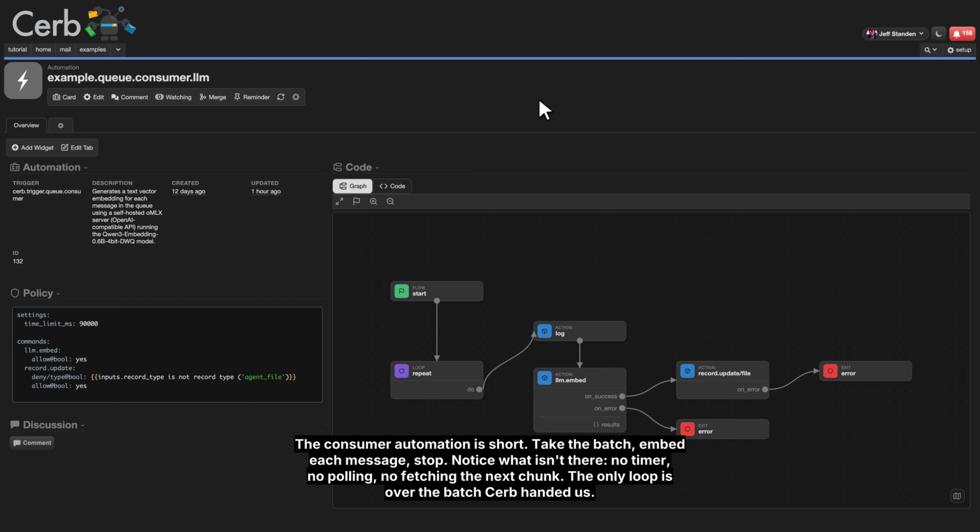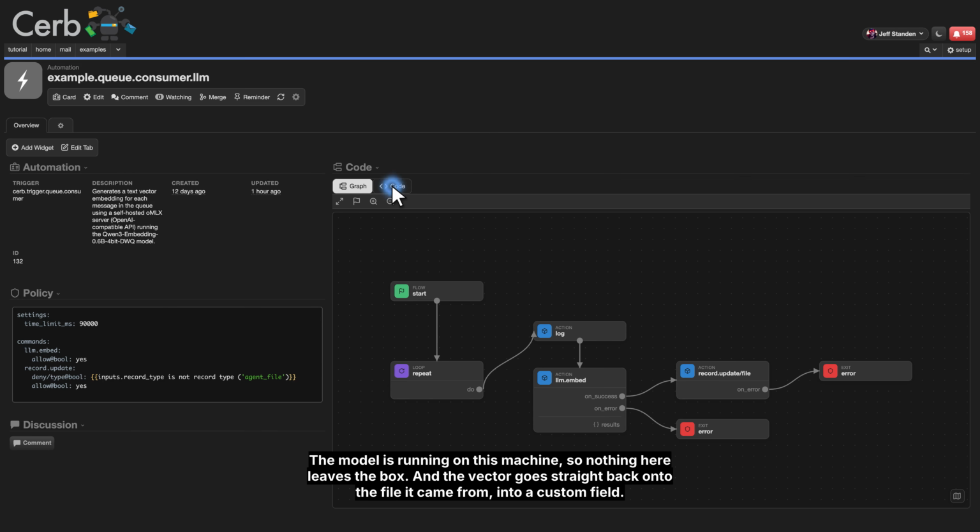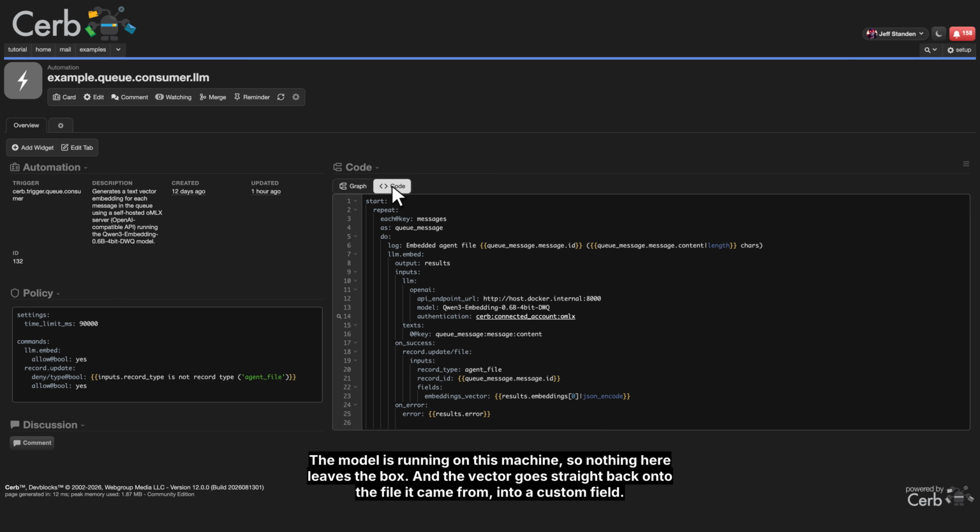The consumer automation is short. Take the batch, embed each message, stop. Notice what isn't there. No timer, no polling, no fetching the next chunk. The only loop is over the batch cerb handed us. The model is running on this machine, so nothing here leaves the box. And the vector goes straight back onto the file it came from, into a custom field.